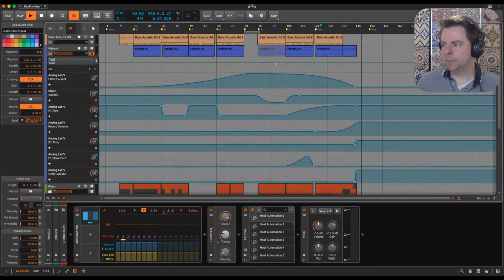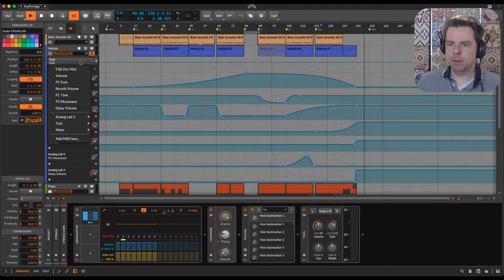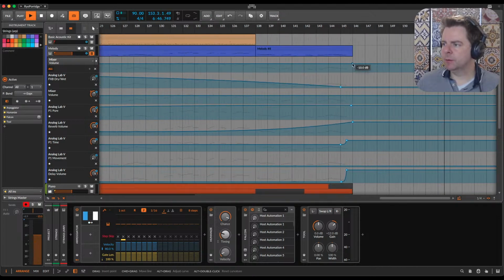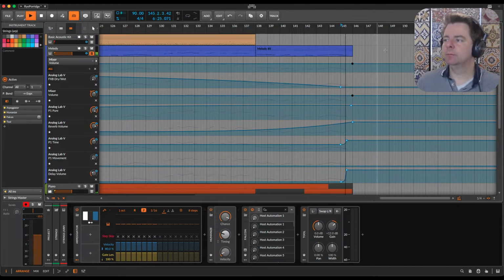And essentially I just need to pick a place for my volume automation, you know, fade out. So essentially from here to maybe not that far.